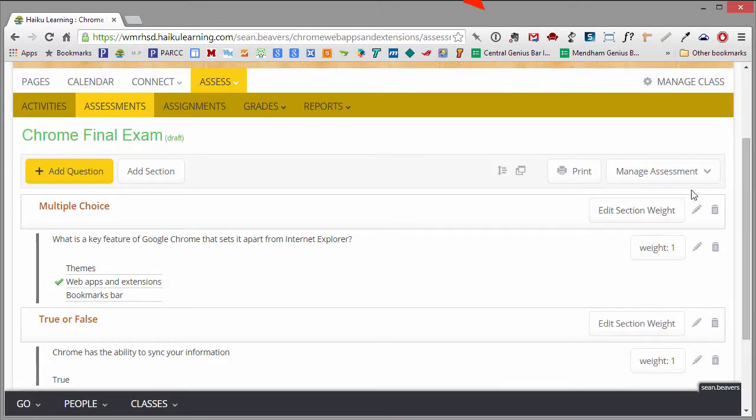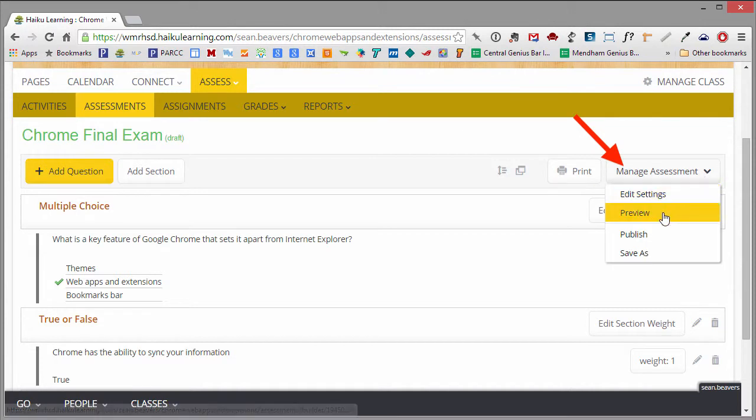When I want to see a preview of this, I can go to Manage Assessment and hit Preview. And if I just want to save this as a draft, I can hit Save As. I want to make sure that it's saved the latest version of my exam or my test. I'm going to click Save As, give it a name. But because I'm going to publish this right away and make it available for my students, I'm going to click Publish.